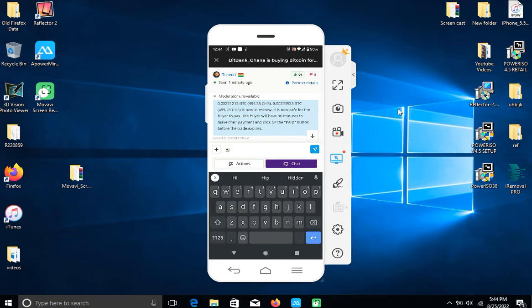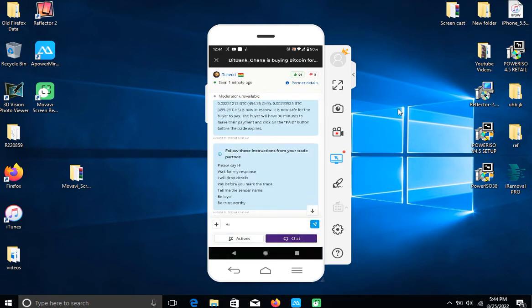So it says say hi, wait for my response, I will drop my details, pay before you mark trade, tell me the sender name, be loyal, be trustworthy. So when you come here, you say hi, the trader or the seller responds. Once the trader or the seller responds to your message, it's going to tell you to follow a certain procedure, and everybody is different, but most of the time it's the same.